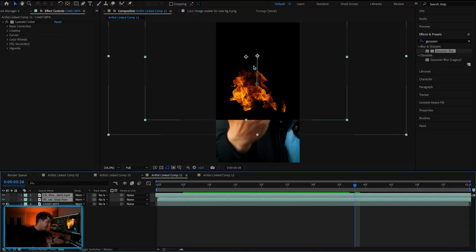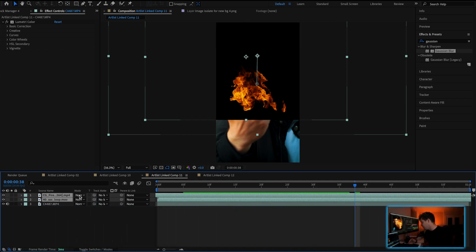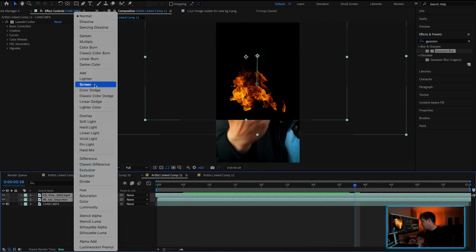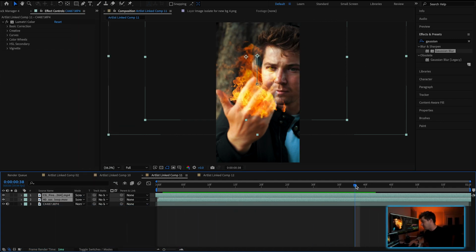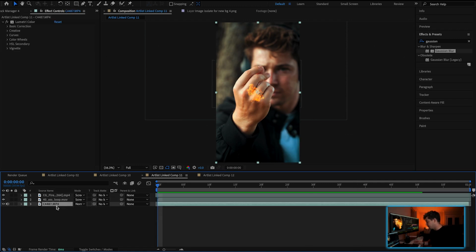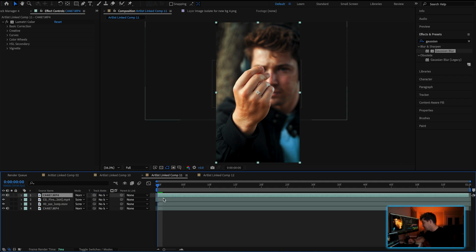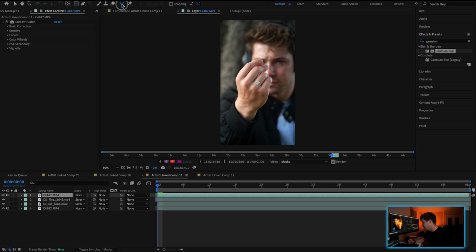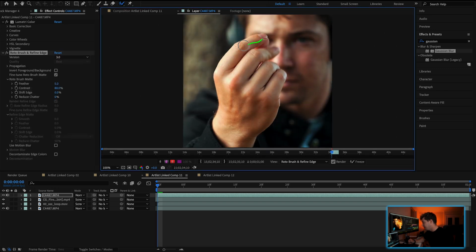Now you'll see there's a black background behind them. To get rid of this, you go down here, press Normal, and then go to Screen, and it removes the black background. At the moment the fireball's in front of our hand, but we want it behind. So to make this more realistic, we duplicate the bottom layer by holding Control and pressing D, and then drag it to the top. We double tap on this clip, then press this button here to make a rotoscope, and then draw the outline of what we want to cut out.